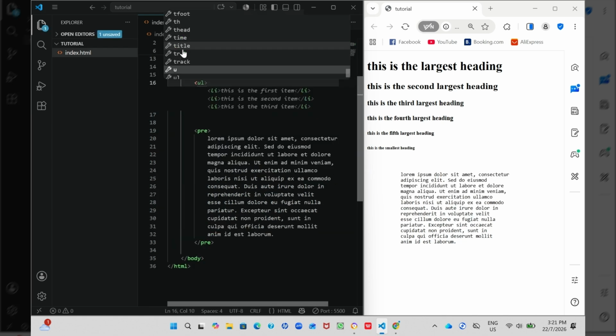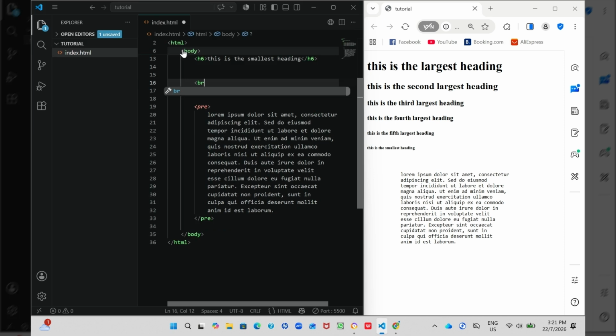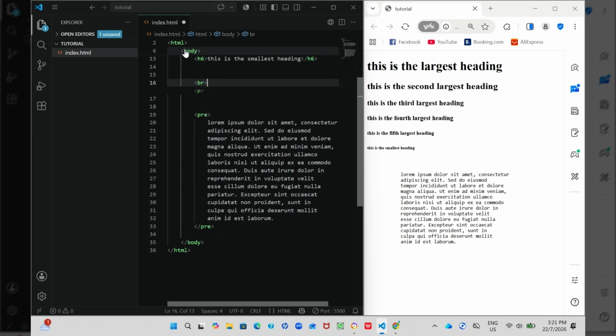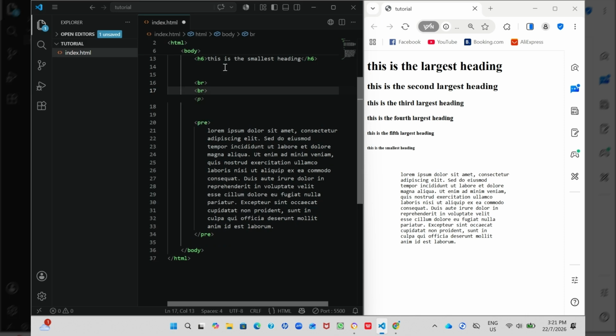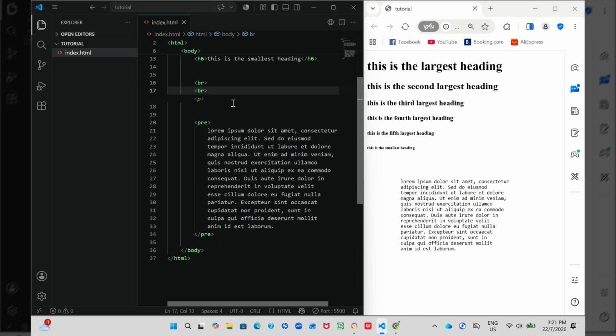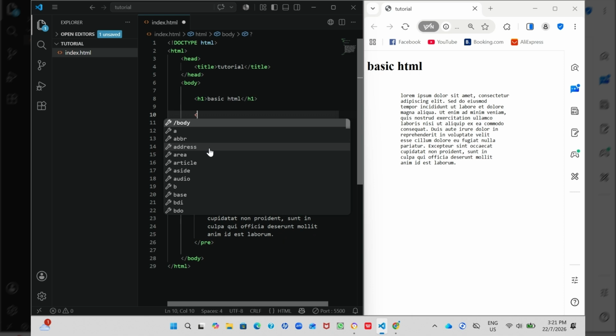You can type br. What is br? It is a line break. Now, I have deleted all the H2 to H6. Between the H1 tags, type basic HTML or any other words you can think of.